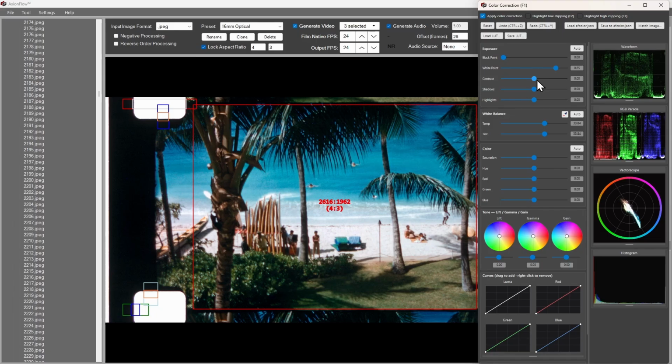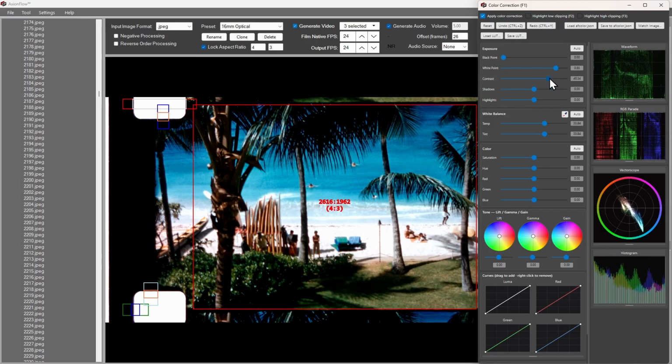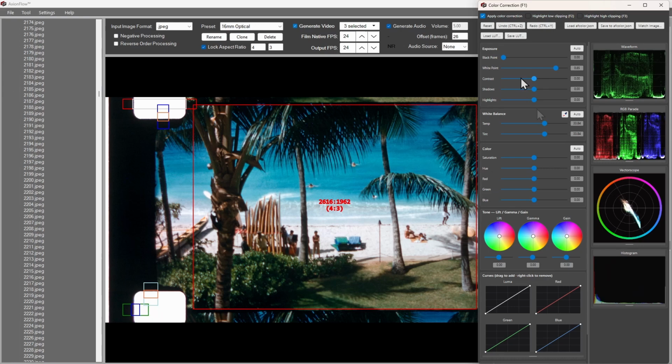This panel will introduce some basic digital image manipulation tools like exposure controls, white balance, color and tone controls, as well as direct manipulation of luma and RGB curves. As you can see, this gives you the ability to make powerful, non-linear adjustments that aren't available in Scan.